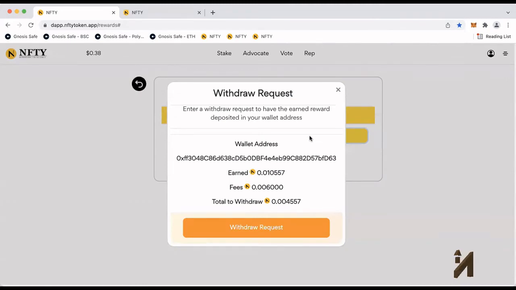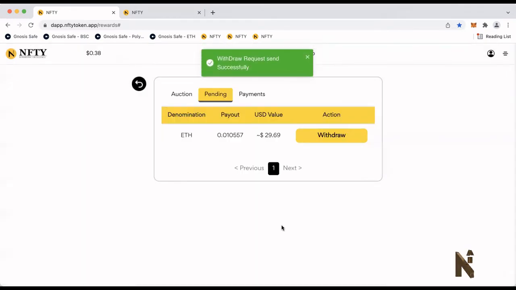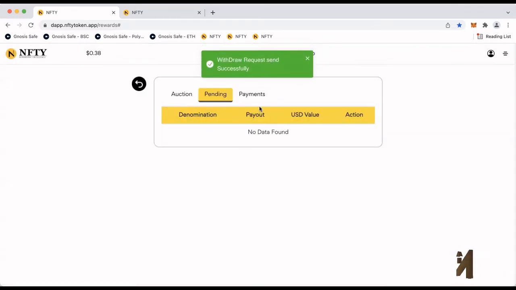So when you click on the withdrawal, it's going to pop up and tell you what wallet account, so that's the wallet that you're currently connected with. It's going to tell you how much you've earned, which in this case is 0.0105. And then we have to charge a gas fee. That gas fee is paid to the miners, and that's used to process and send that transaction to you. After the gas fees, the total that I'm going to be withdrawing is 0.004. I'm going to put in a withdrawal request, and then that will go in.